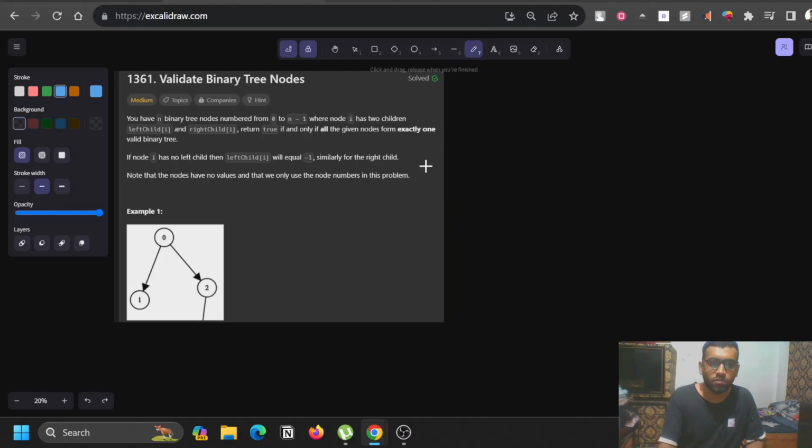So like in a tree, this is the fourth node, third node. Suppose there are 1, 2, 3, 4, and this one is 0. So 0 to n minus 1, where node I has two children. Suppose this is node I, and it has two children. This is empty, this is null. And left child and right child, left of I and right of I.